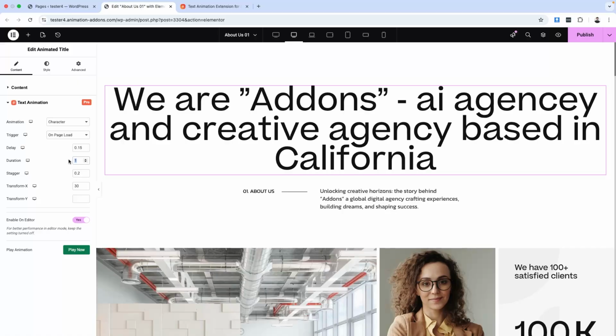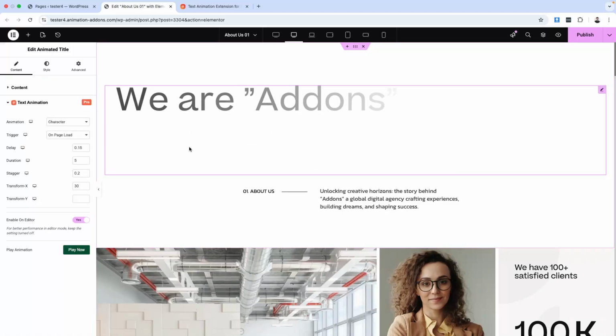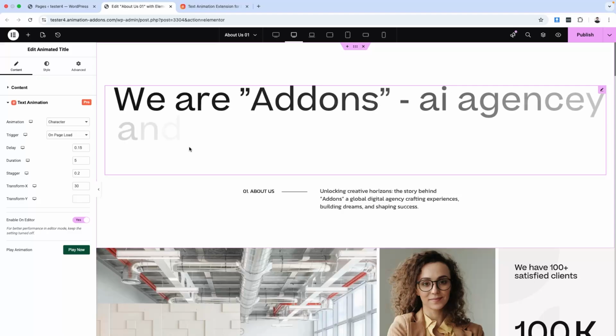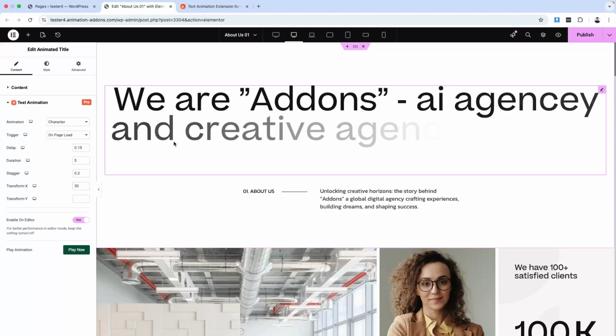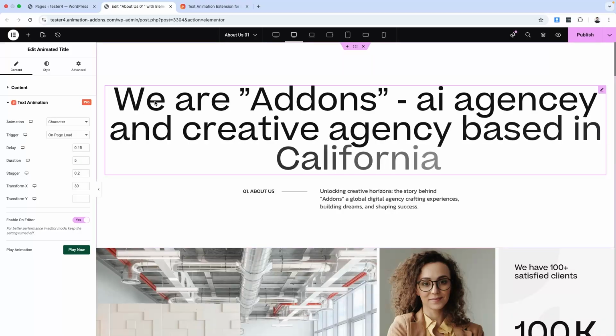So if I set the value to 5 seconds and the stagger to 0.2 seconds, now if I click on play, you can see the changes, right? Each character will animate 5 seconds. So W will animate 5 seconds, E will animate 5 seconds, A will animate 5 seconds, R will animate 5 seconds, and all of the characters will animate 5 seconds. But each one will start 0.2 seconds after the previous one.